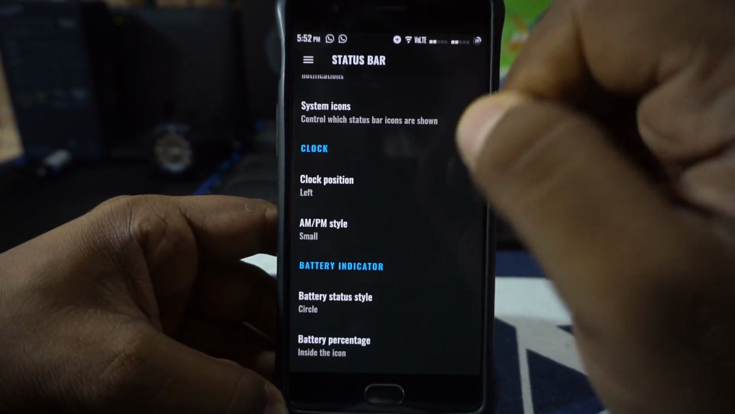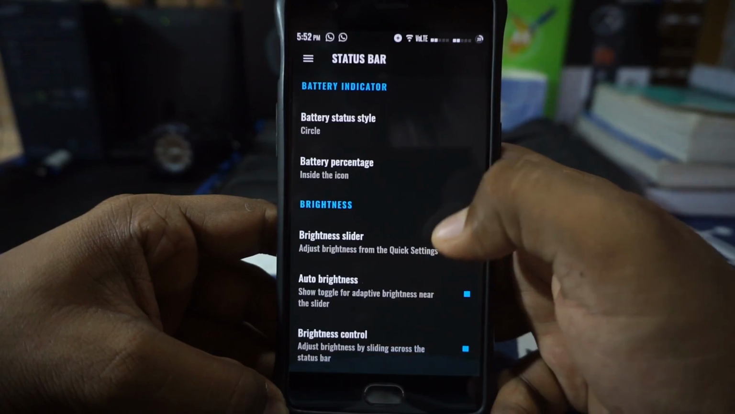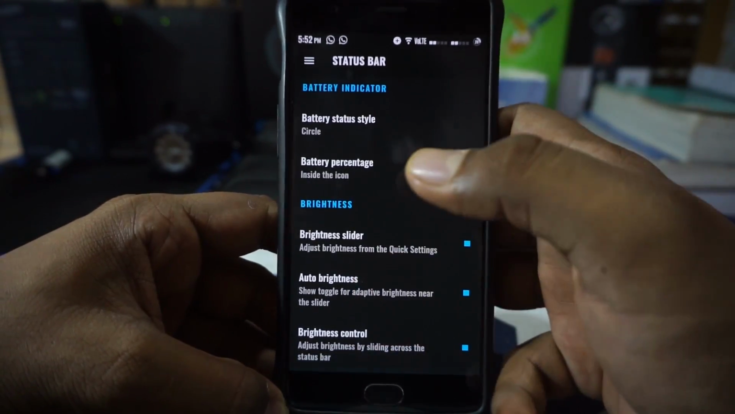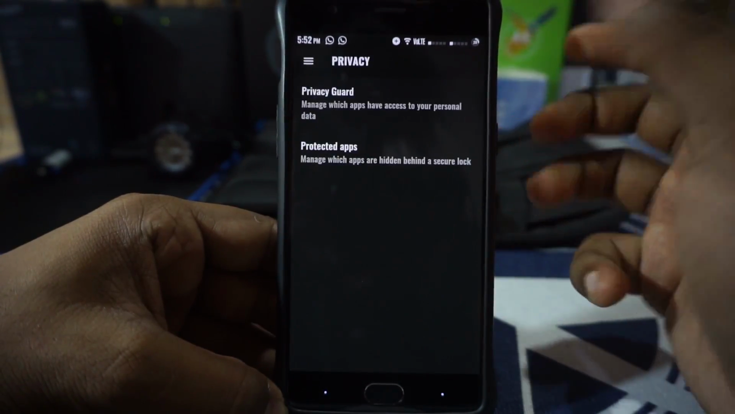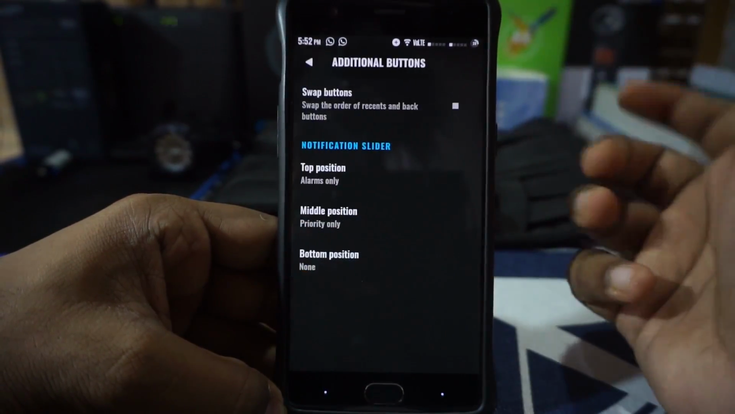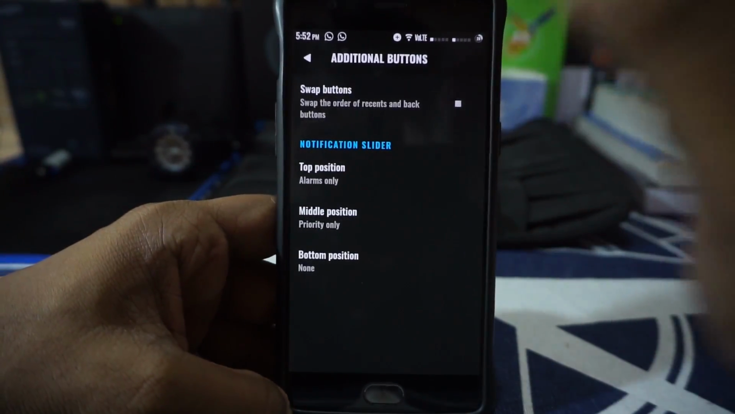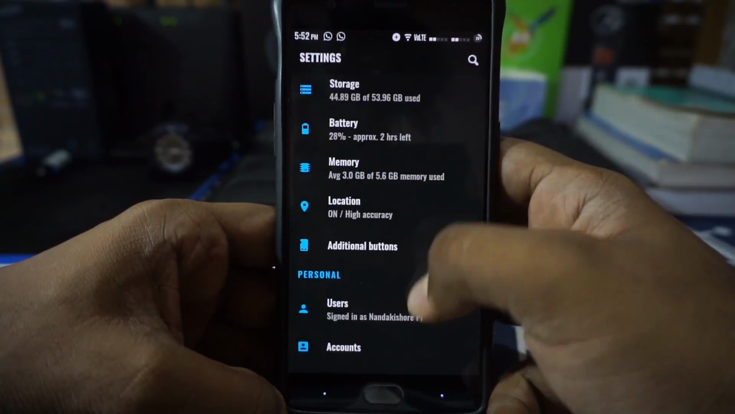So yeah, clock position can be customized, battery status style can be customized, and with battery percentage, brightness slider can be customized, auto brightness control is there, and it does have privacy guard and protected apps as with any Lineage ROM. Nothing special going on. Additional button settings, you do have the alert slider, and that does work out beautifully. I am right now in the middle setting for only vibrate and priority only.